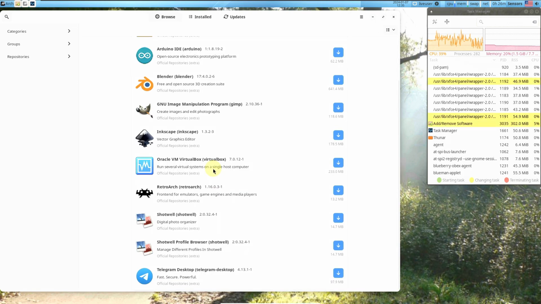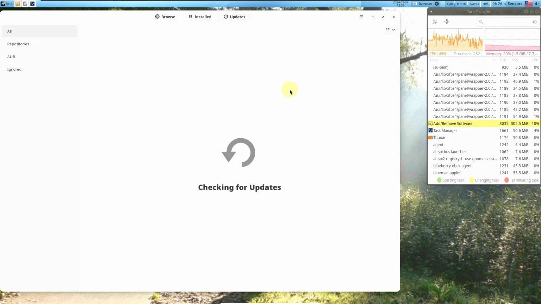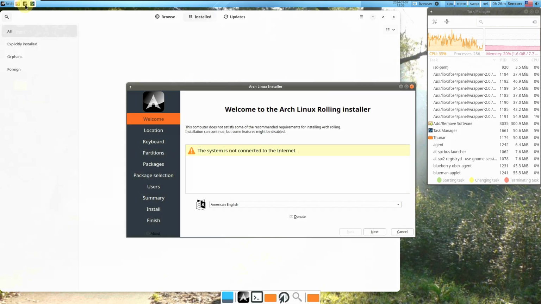So these are all the applications. Here is the installed, and there is a bit of delay, I guess. Updates. I don't have internet connection, maybe because of the VPN or maybe the distro internet connection. I'm going to let you know in the description, don't worry. And here we have a lag or something like that. I can't use anything here, so let's try to see the installation.